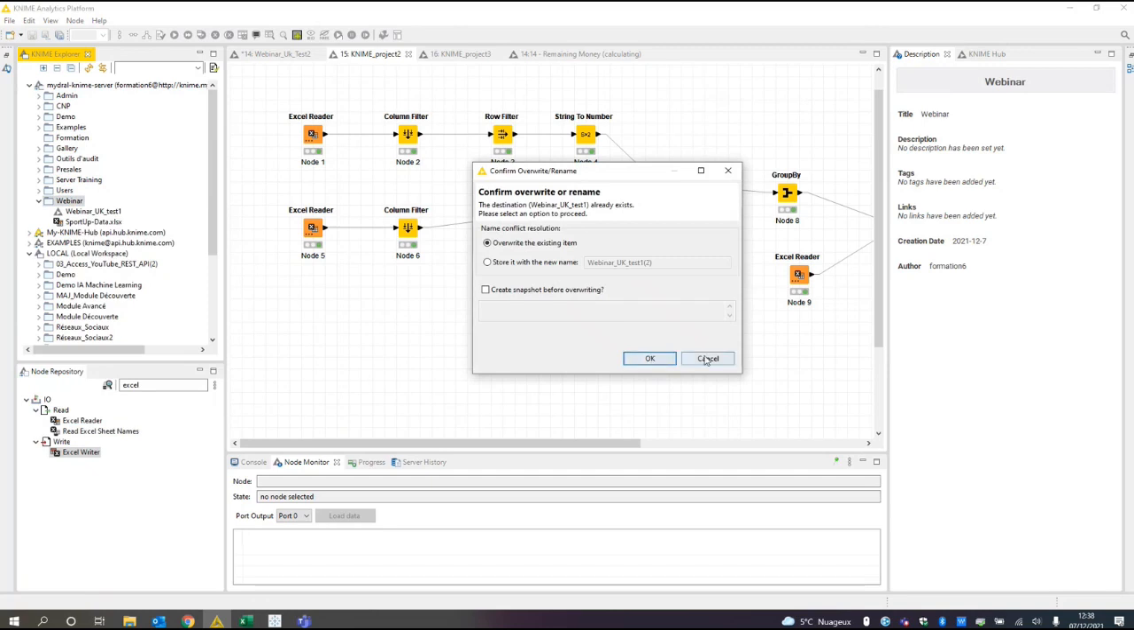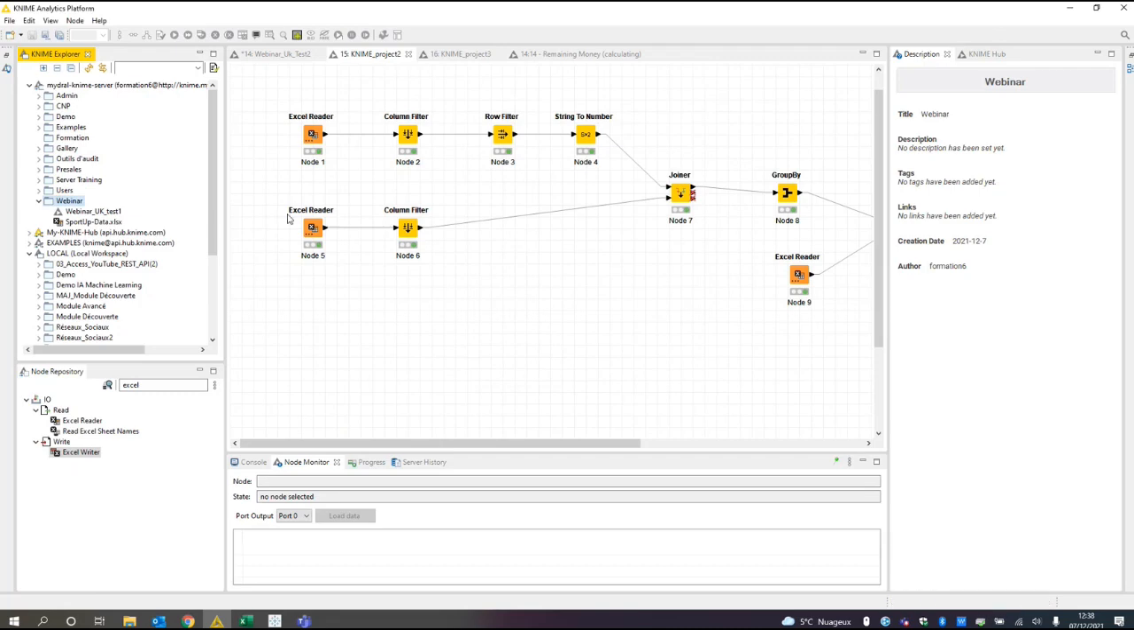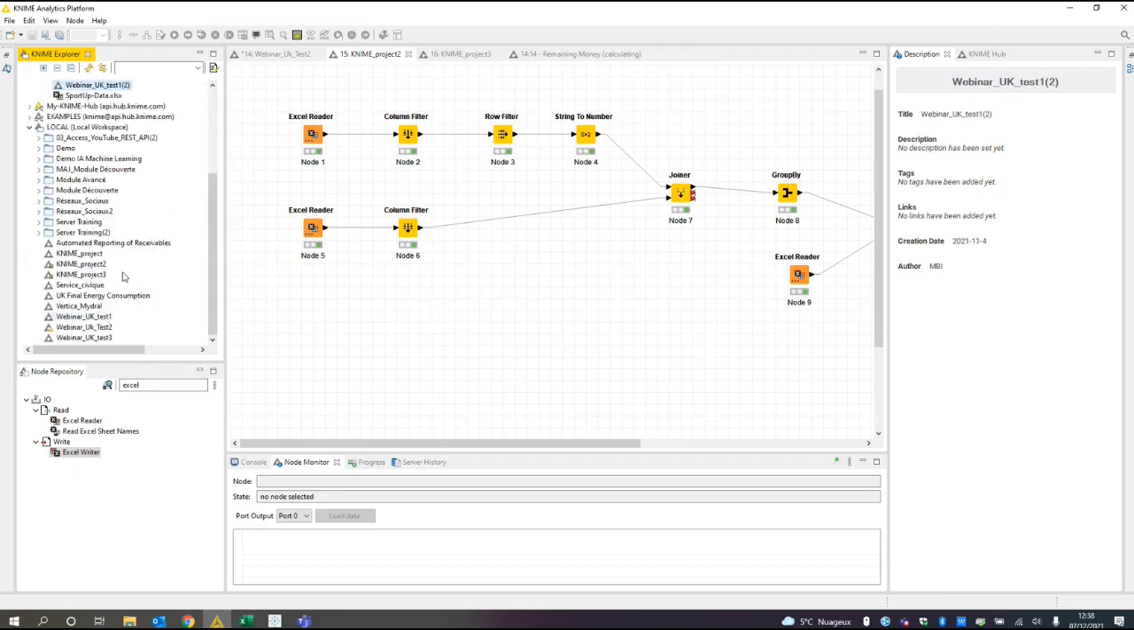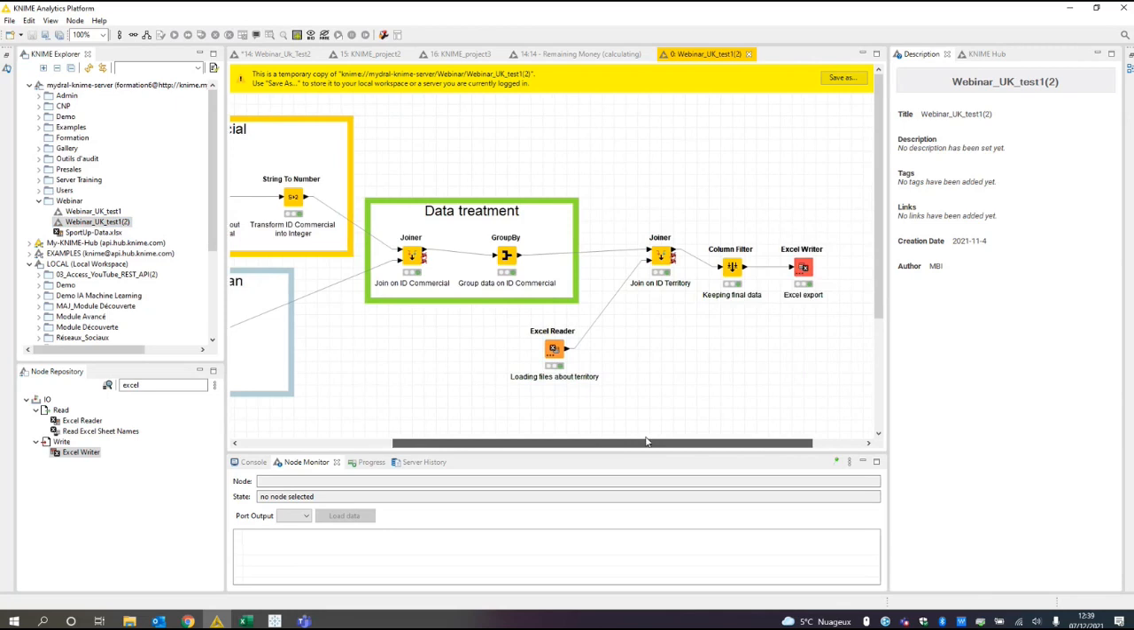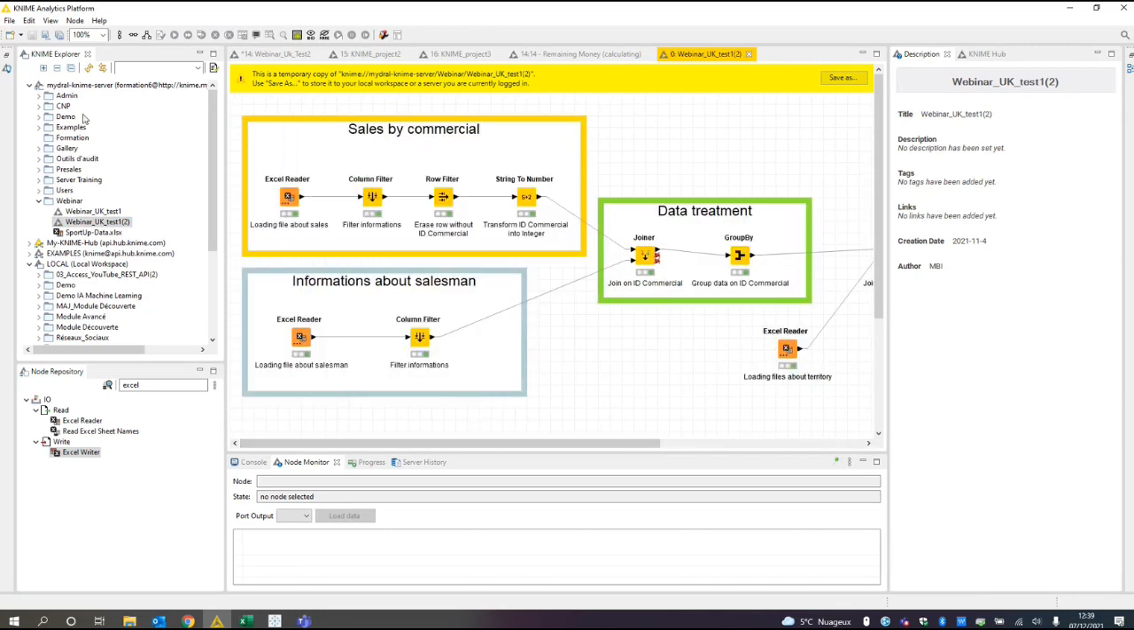No, I don't want to overwrite like this. Oh, no problem. It's a big deal. Well, it's the name of my previous one. But you can see I just uploaded my workflow to my server, and now all my colleagues can use it.